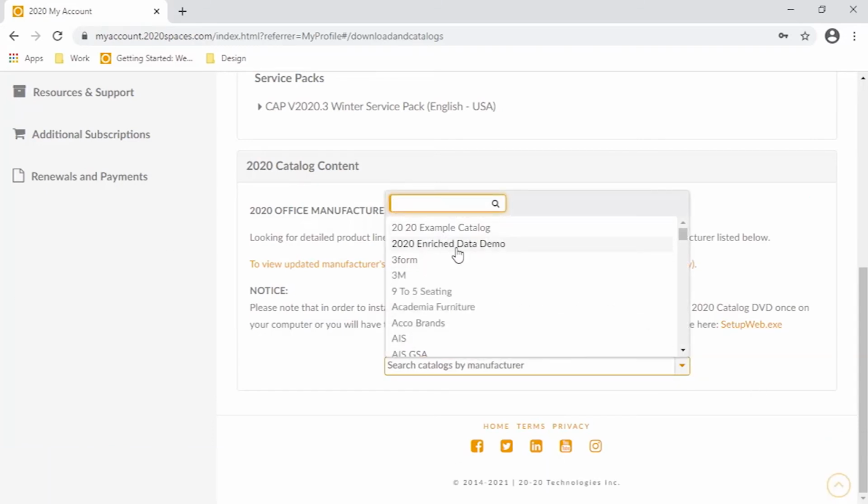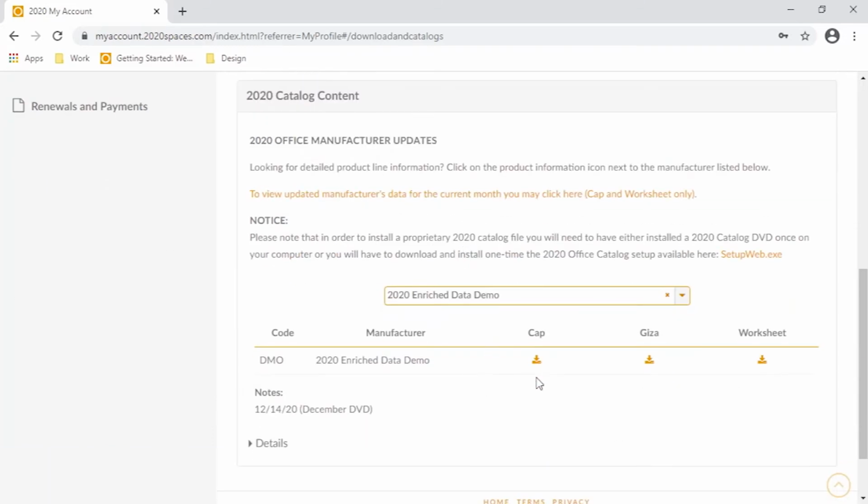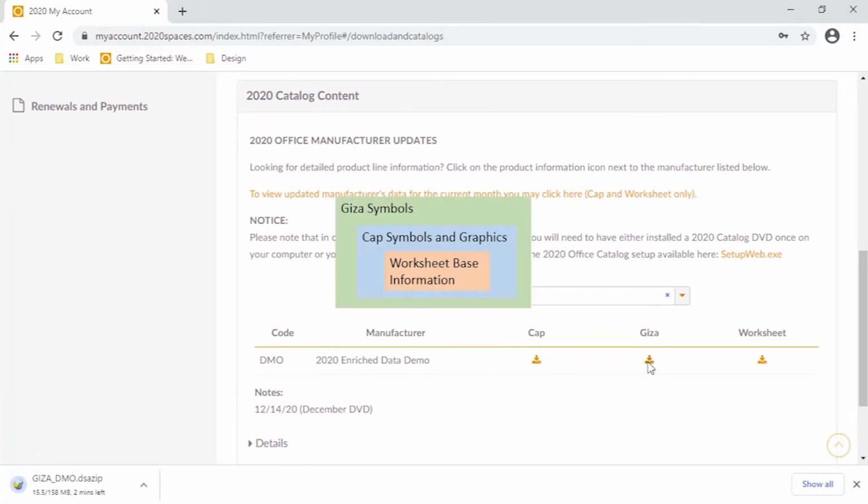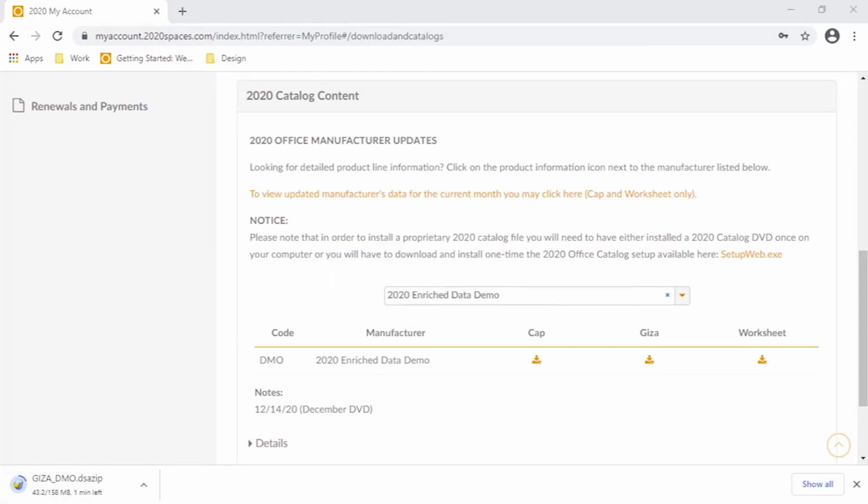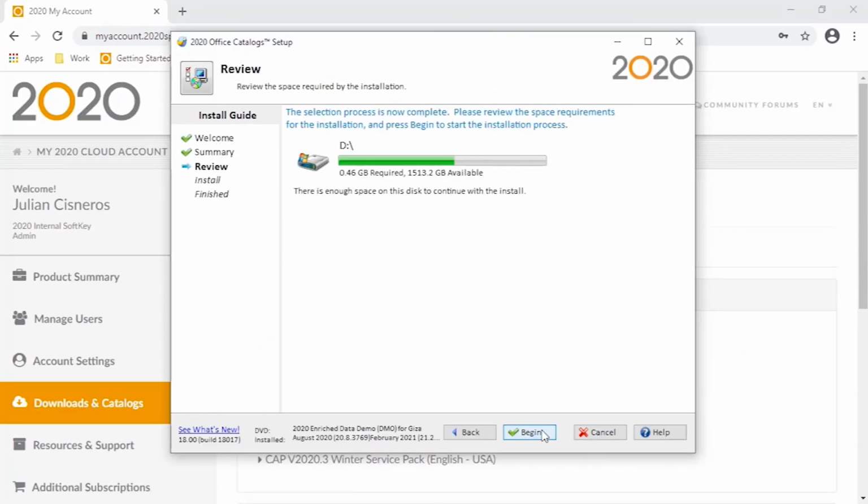Scroll through this manufacturer list dropdown, or type the name of them. Once we've made a selection, we can choose a catalog type. This diagram shows which catalog files are contained in their downloads, with Giza being the type that has its own info, along with the information of the other types as well.